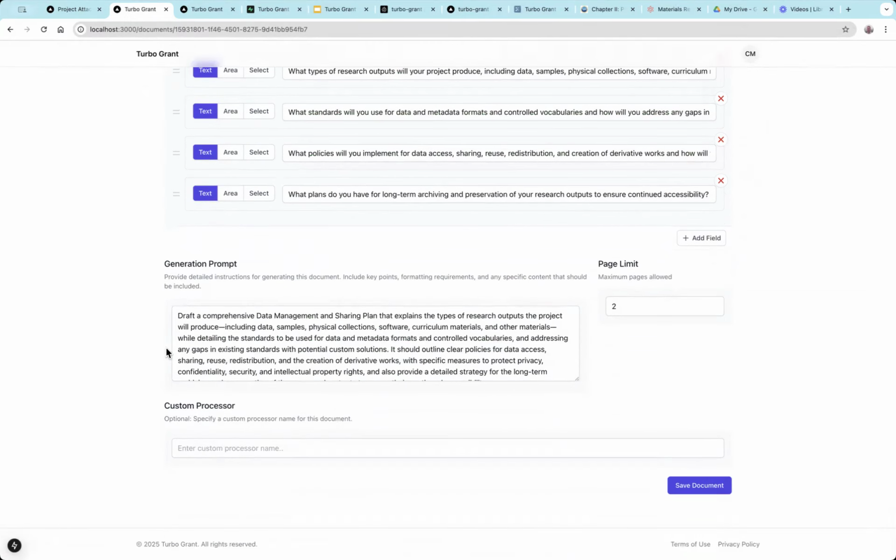And then we've got a custom generation prompt here and page limits so that we can do more fine-grained generations. It's important to give AI guardrails on all of this because the quality will really suffer the less context that you give it.